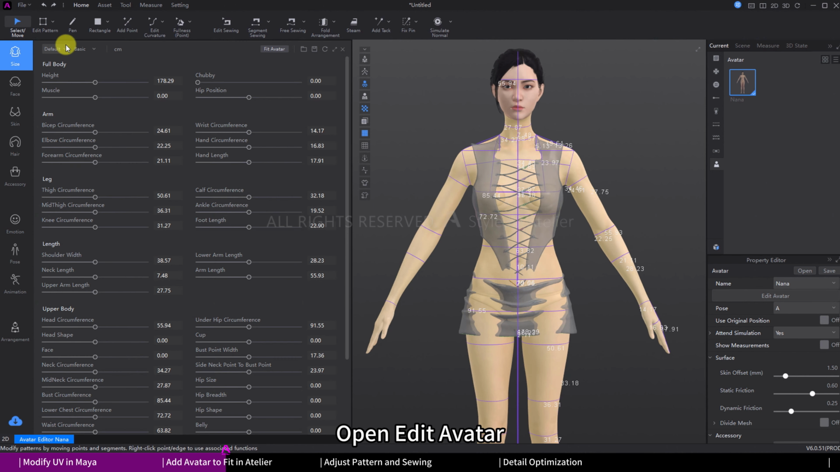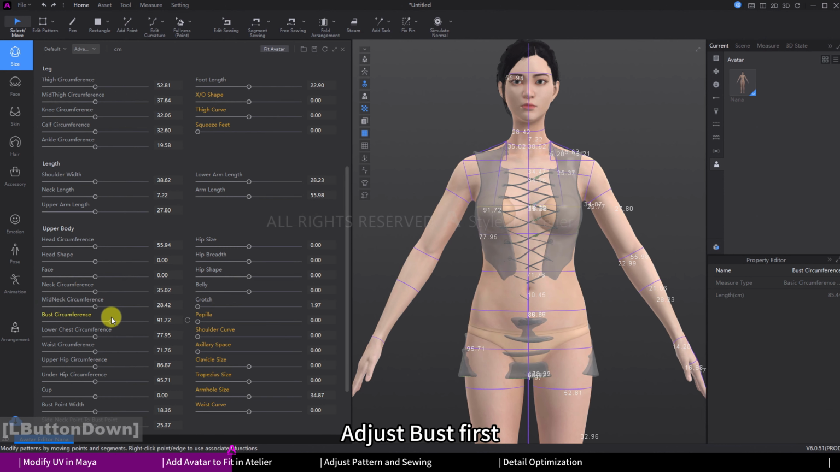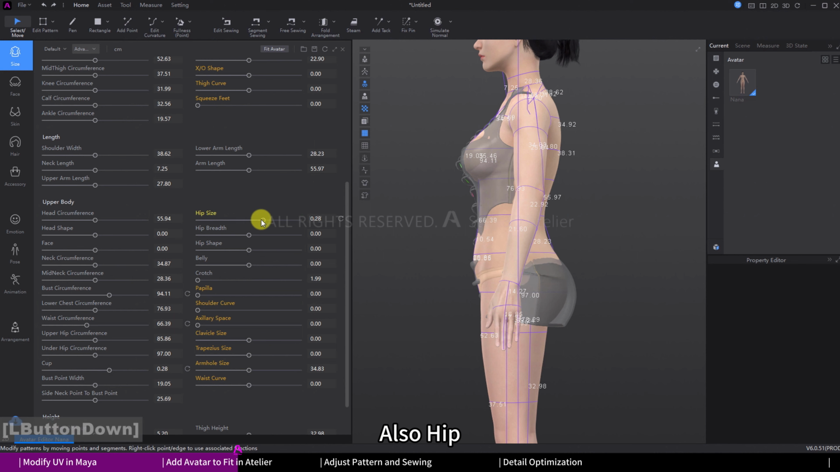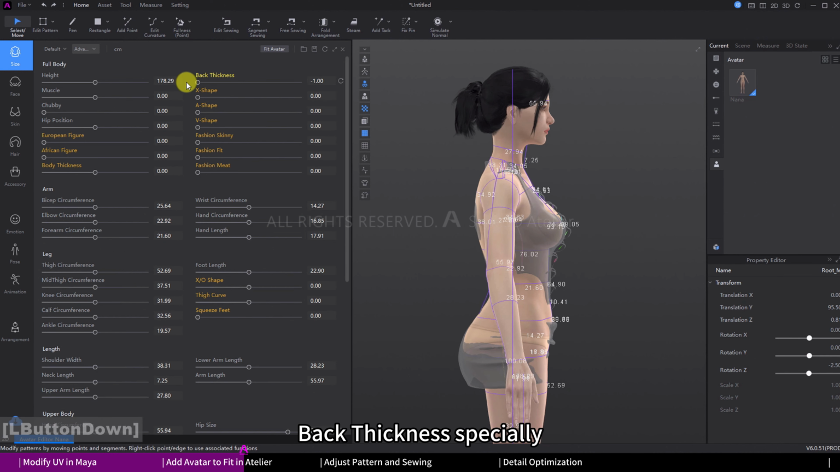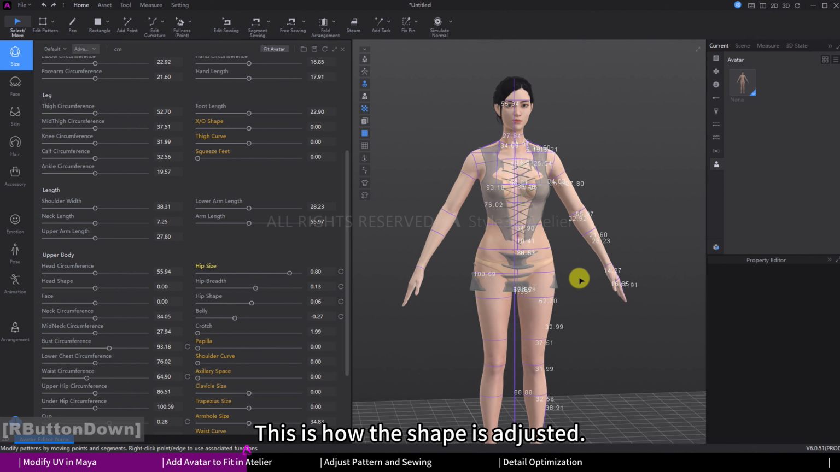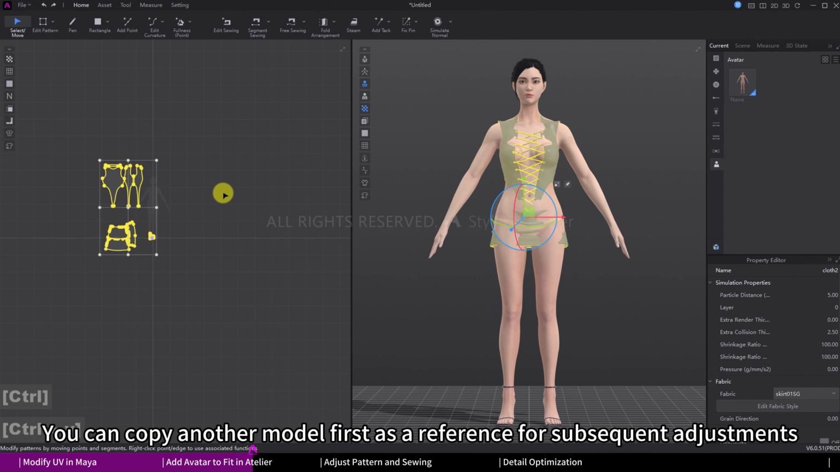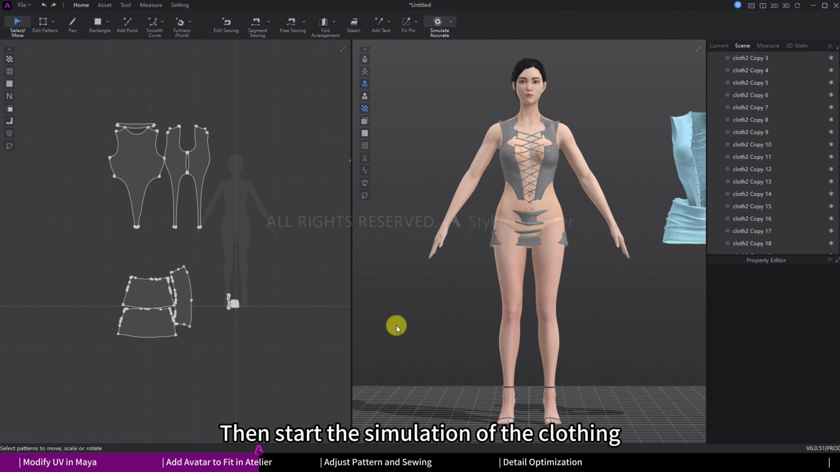Open Edit Avatar. Choose Advanced. Adjust bust first, then cup, and waist, also hip, and belly. Back thickness specially. This is how the shape is adjusted. You can copy another model first as a reference for subsequent adjustments. Then start the simulation of the clothing.